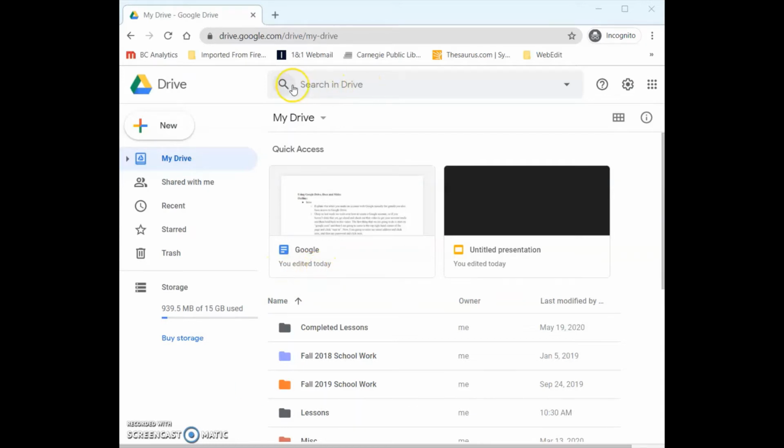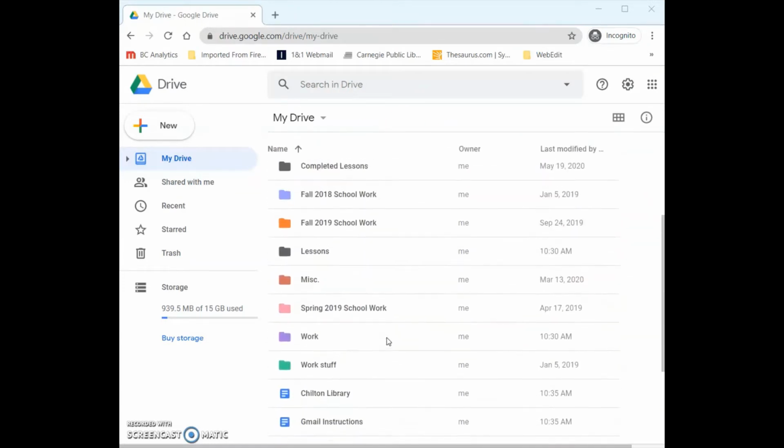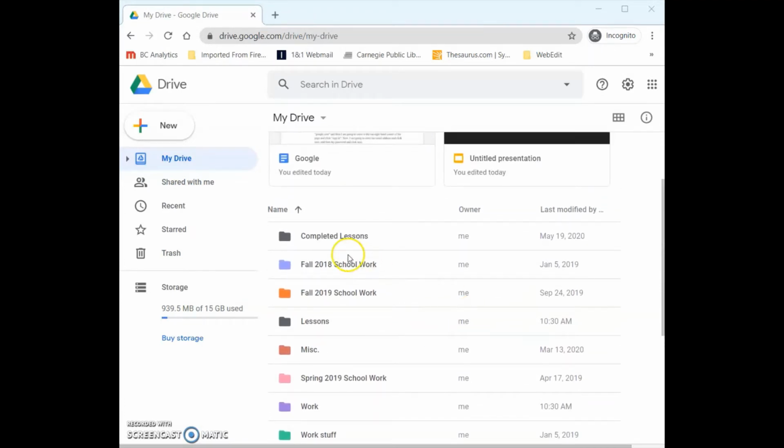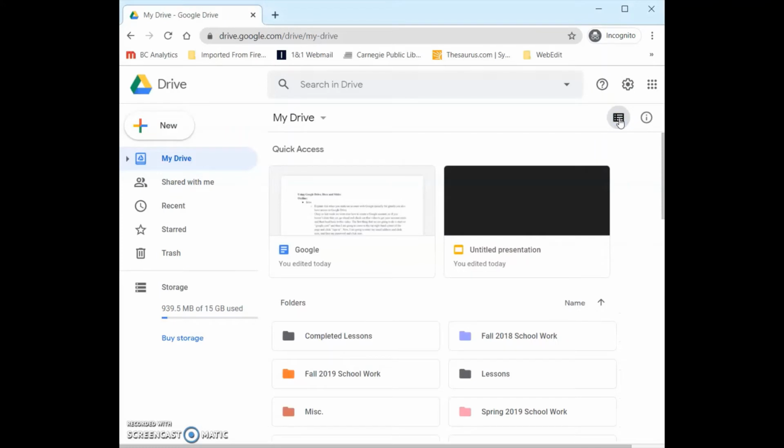Above that, we can search within our Google Drive, so this is helpful if you are having a hard time finding a file. Below our quick access documents, we have our files. I like to use folders, so most of mine are organized into folders, but we can see the names of the files and then when they were last edited here. Right here at the top, we can change the view we look at our files by. I like list view, but we can also change it to grid view.